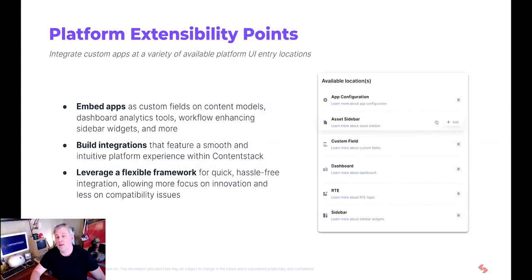So a few ways that you can really start to integrate your apps in terms of our platform UI entry locations, right? You can embed them as what we call custom fields on content models. You can do things like dashboards for analytics tools. You can do sidebar widgets, things like that. So really, folks that have used Contentstack before, you're probably familiar with all of the different UI points that we allow. And if that's something you'd like us to talk about as well later, we can do that too.